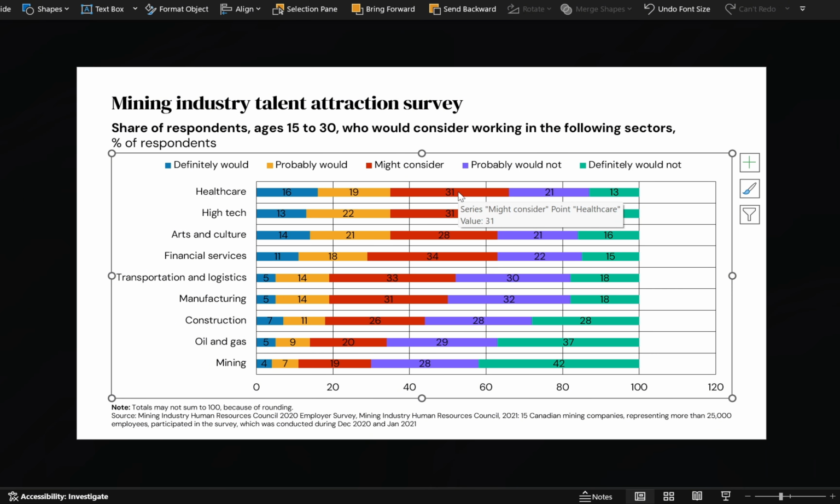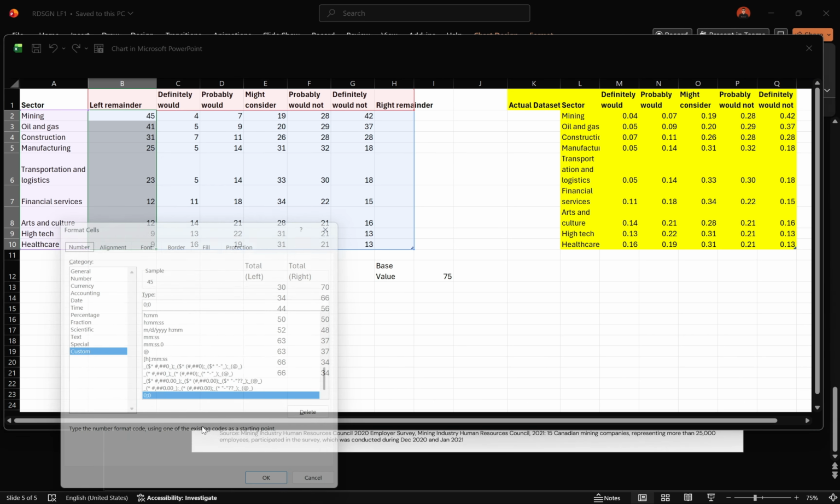We do this by using a formula. Recall that this will be plotted as negative, so start with the negative sign, then absolute reference the assumed base value and minus the total response from the left to get the remainder. Let me just confirm that the custom number format is still applied.